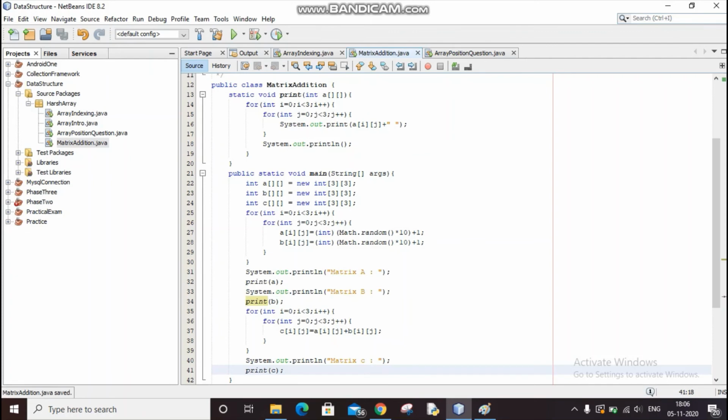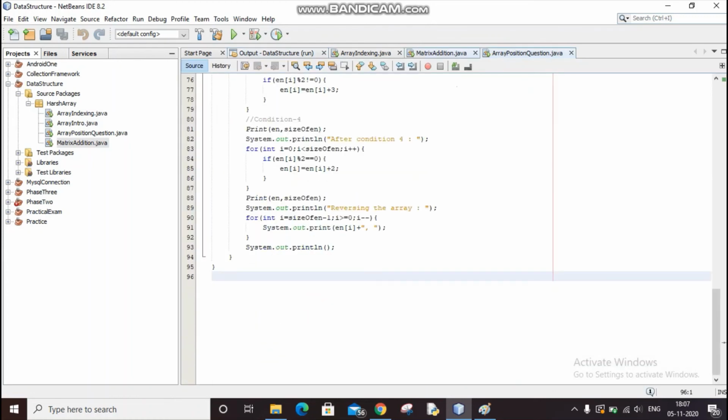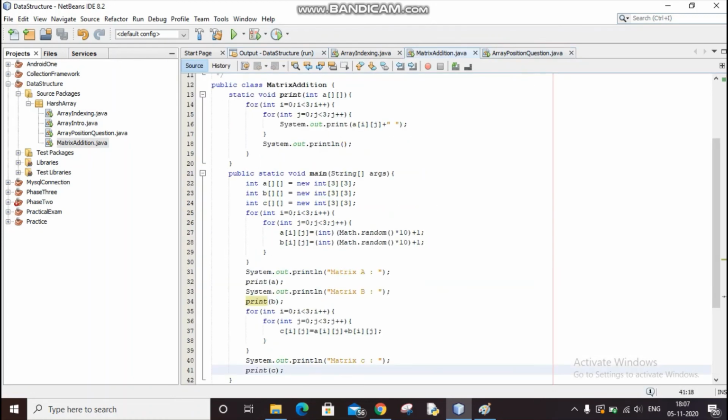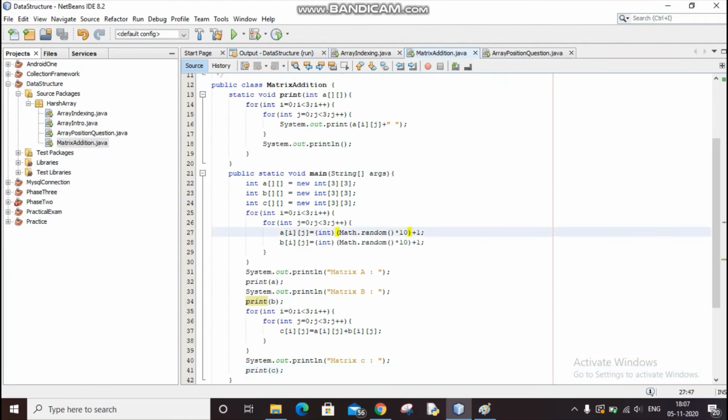Okay, let's see if this works or not. Everything looks fine. So okay, the output looks good. There's some problem, I think. I should put both of the values less than 5, because what we are getting here is 17, 11 and all of this is not looking good. So I'm just going to change the random.